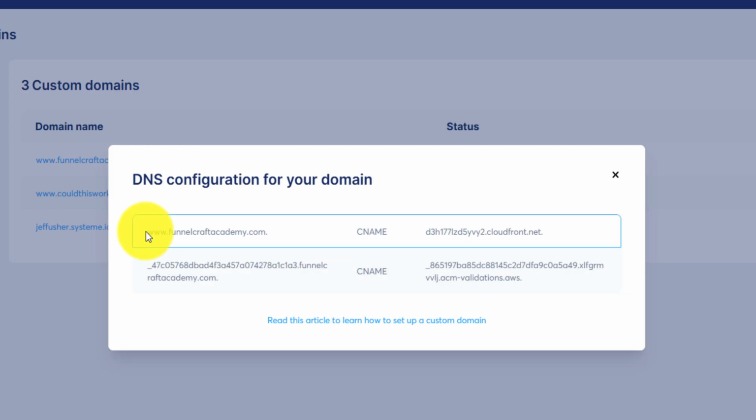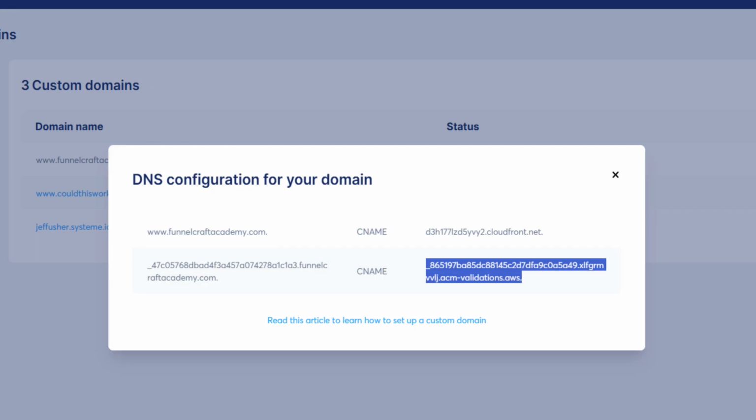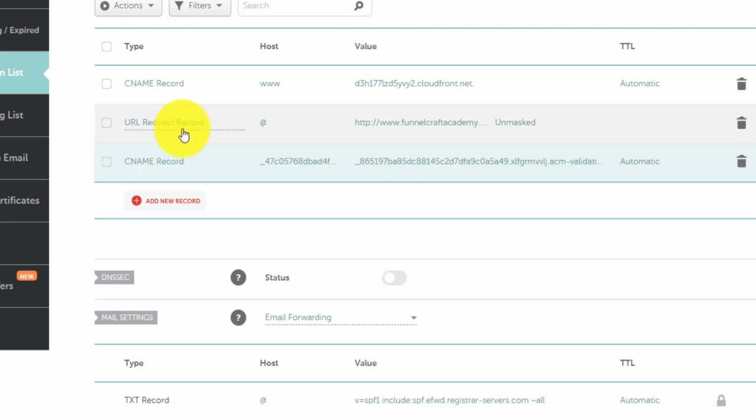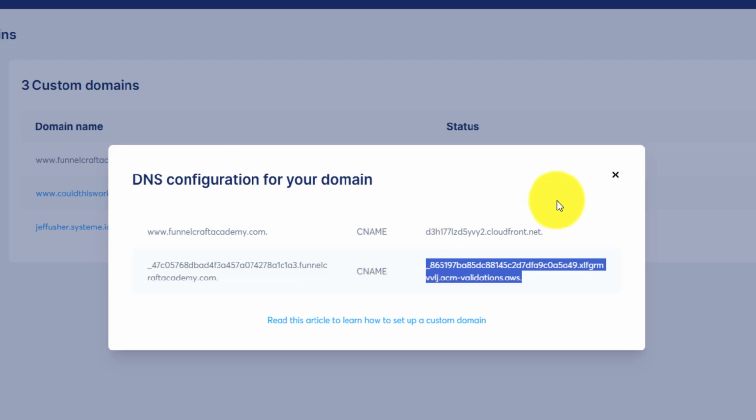funnelcraftacademy.com. The same as we added www, just www on the first value. On the second value, we just need to paste that bit there. And the target, we need to copy and paste this one and place that in the target, and then click on add. So there you go, we've added the two CNAME records, www and the other one, and we've given it these long things here, pasted those in. So that's the two records added.